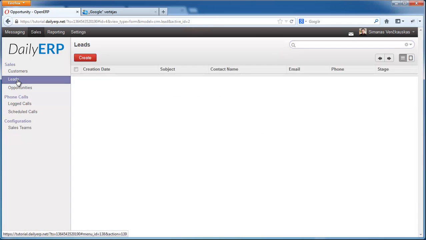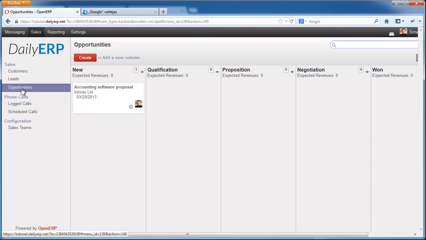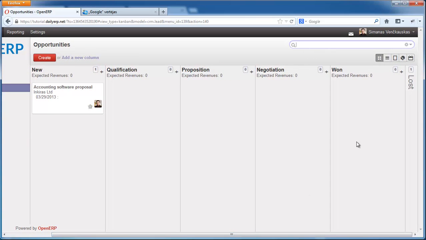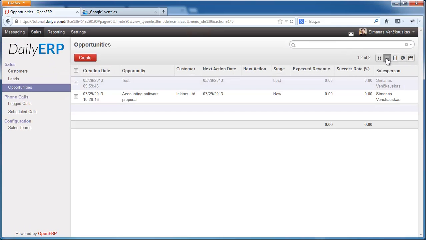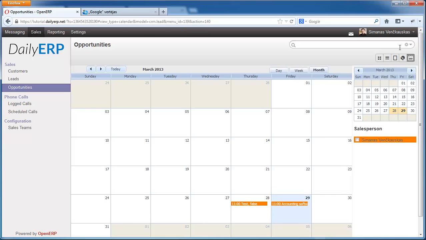And now if I hit leads, I don't have any leads anymore, but if I click opportunities, I have one opportunity. And the opportunities tab has a really nice user interface here. It's a Kanban view actually, but it has a list view, it has a form view, it has even a graph view. So actually here, if you had more opportunities, you could see some statistics on what's going on here. And it has a calendar view.